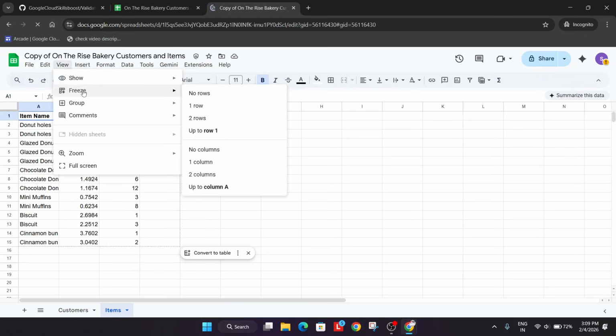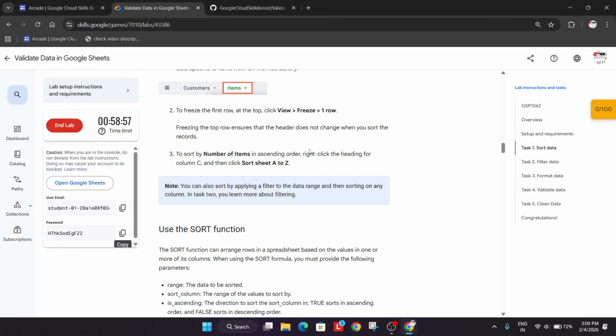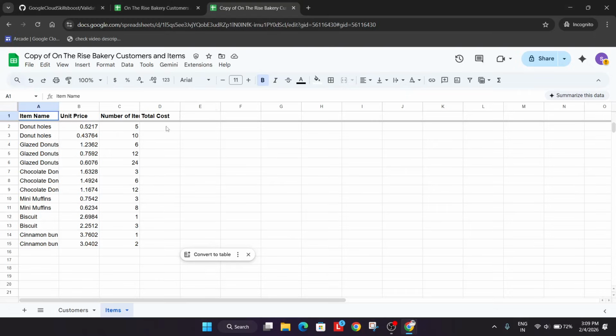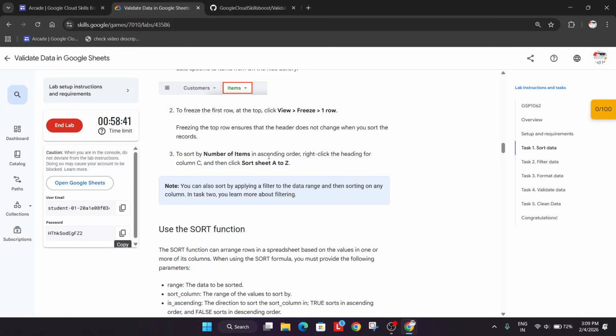Freeze one row. So we have successfully frozen the one row. Now we have to sort using A to Z. So here is the number of items. Simply click on Data, and from here we have to sort A to Z. They have mentioned A to Z.